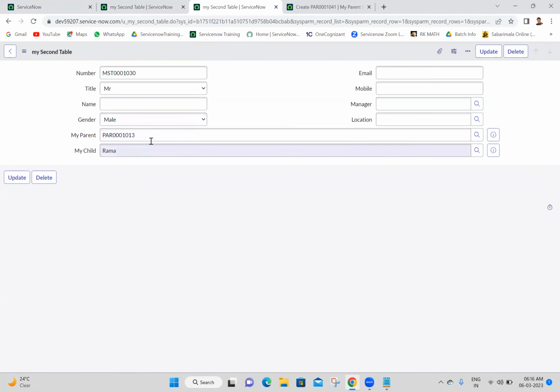Now you can see how the display values are showing. For the parent table, the display value is different. For the child table, the display value is different. Yes or no? Okay, guys. For the parent table, the reference field display value is number. For the child table, the reference field display value is name. Yes, everybody got it. So, override display.